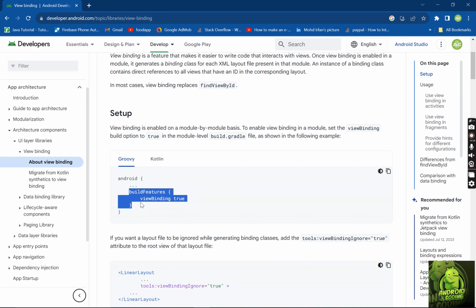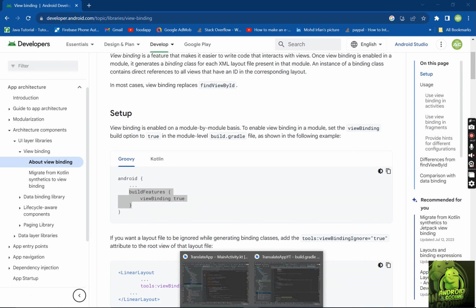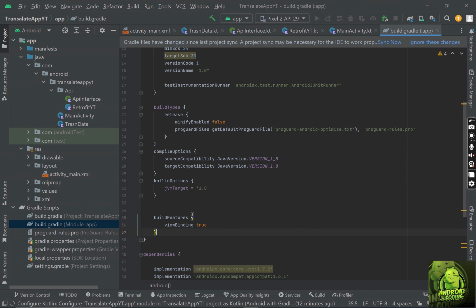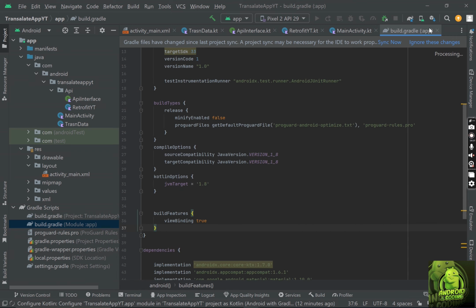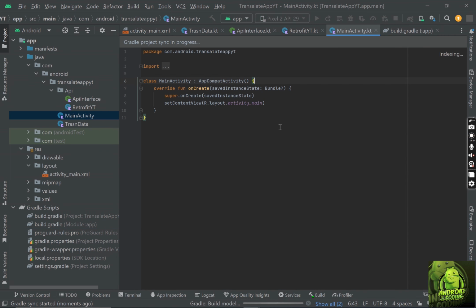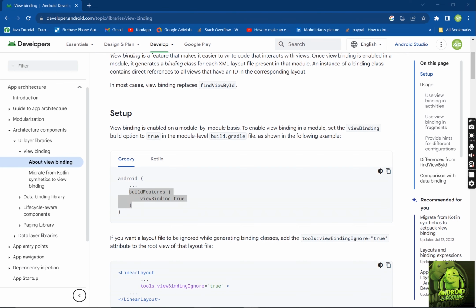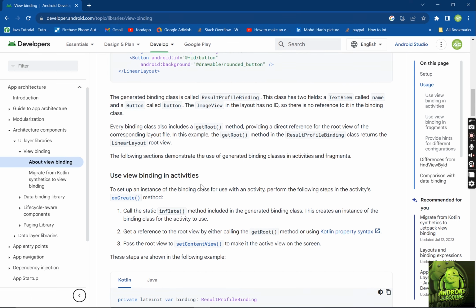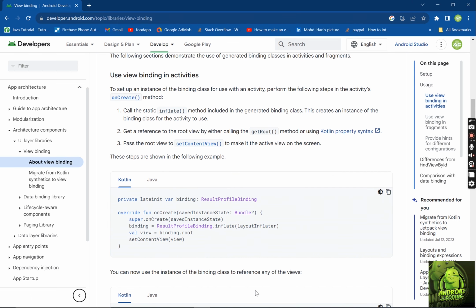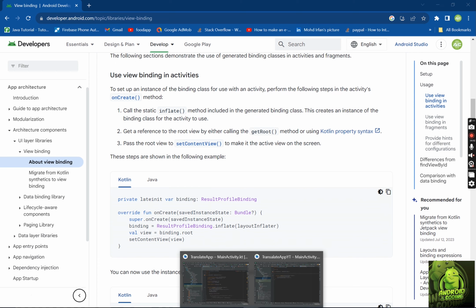Yeah, this one. Just copy it and paste it inside your Android block and sync the project, and come to the main activity. Let the Gradle build finish. See how they have shown how you can use it.